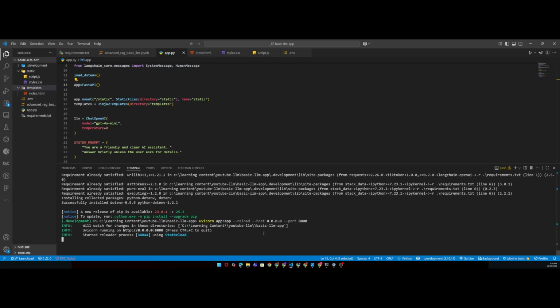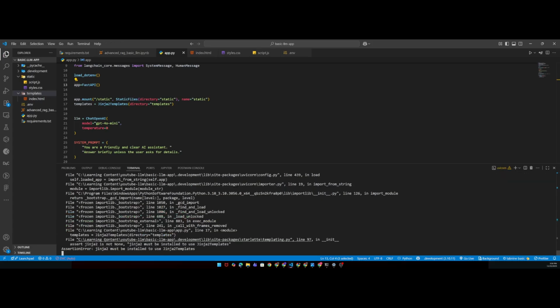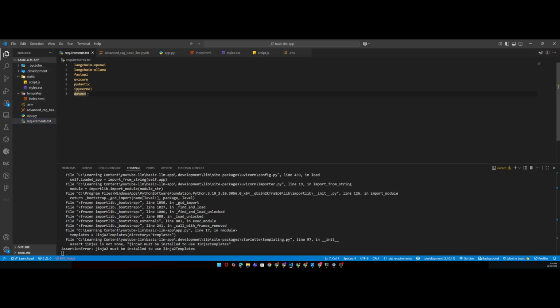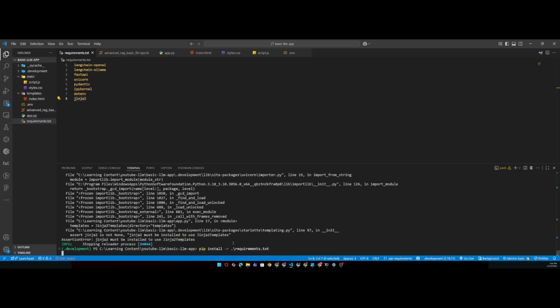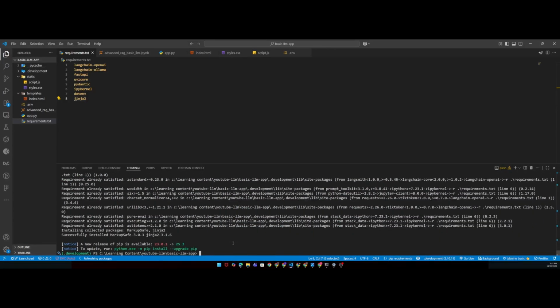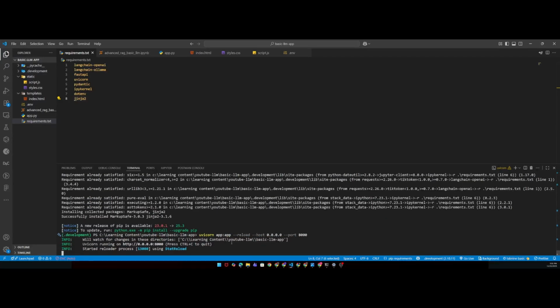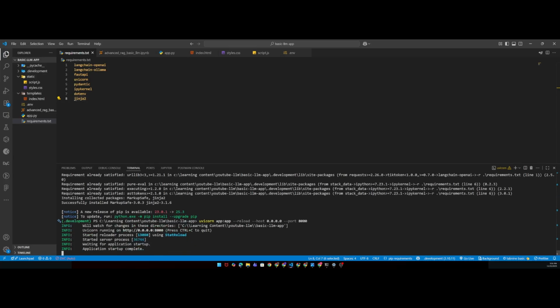When I press enter, you will see I am getting an error that Jinja2 must be installed to use Jinja2 templates. So I forgot to install Jinja2. So what I do now, inside the requirements.txt, I am going to add Jinja2. Yeah, as you can see, it is throwing the error. So I need to install Jinja2 in my environment. I have added Jinja2 inside my requirements.txt file, and I am again going to do the pip install so that it installs Jinja2 in the environment. So Jinja2 has installed properly. Now let's run the same command again. Now when I hit the same command, see, it's now showing that it's running.